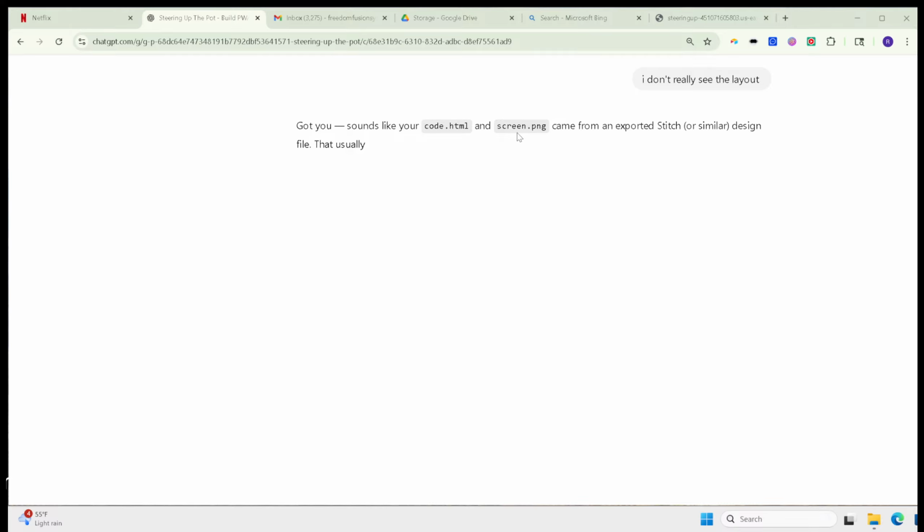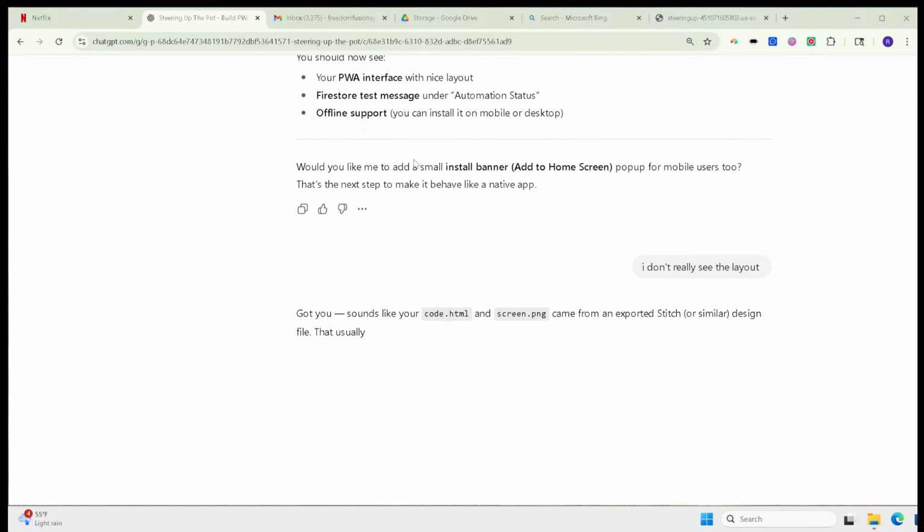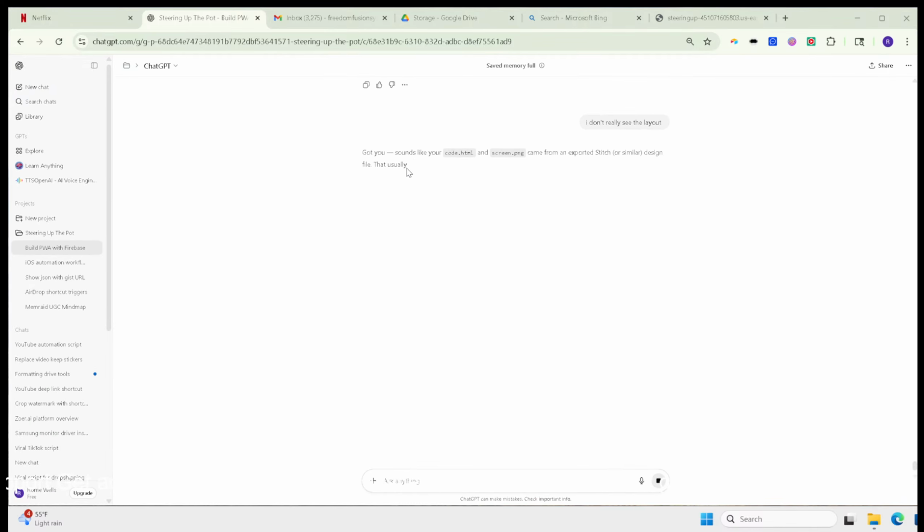Got it. Sounds like your code and screen came from an exported Stitch or similar file. So right now it's thinking about what is going on.